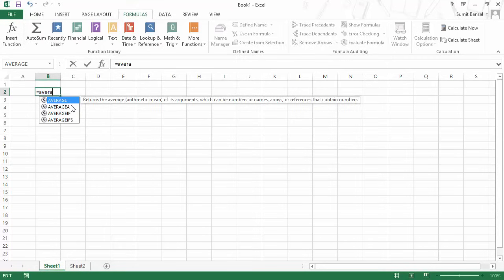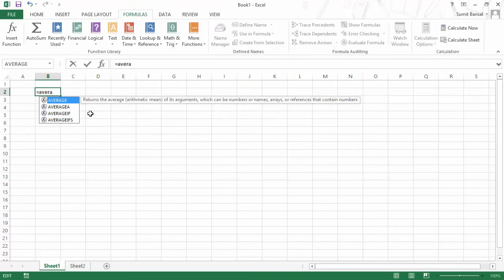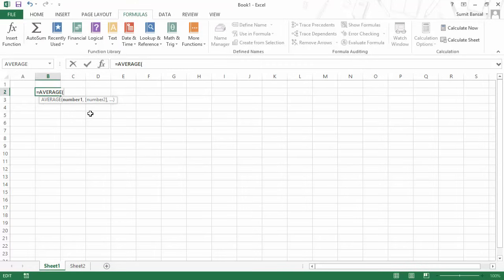I can simply hit tab, and if the function is selected and this is the function that I want to use, hitting tab will auto complete the function. If this is not the function I want to use, then I can navigate this list by using the arrow keys. In this case I want to use average, so I would hit tab. As soon as I hit tab, it auto completes the function.